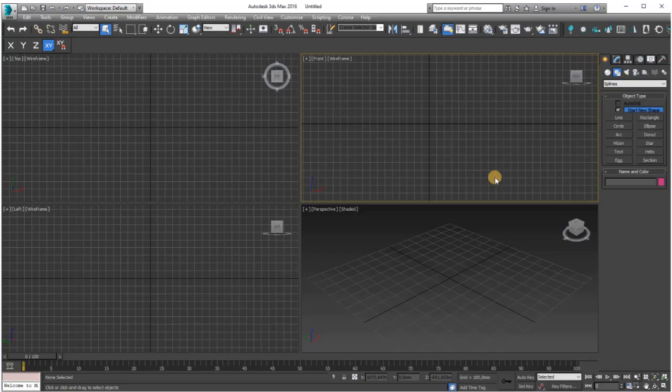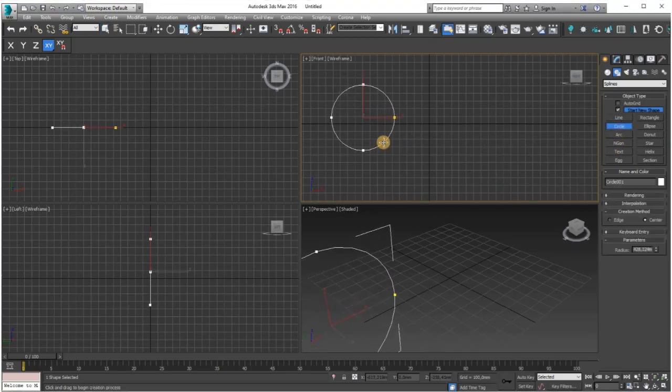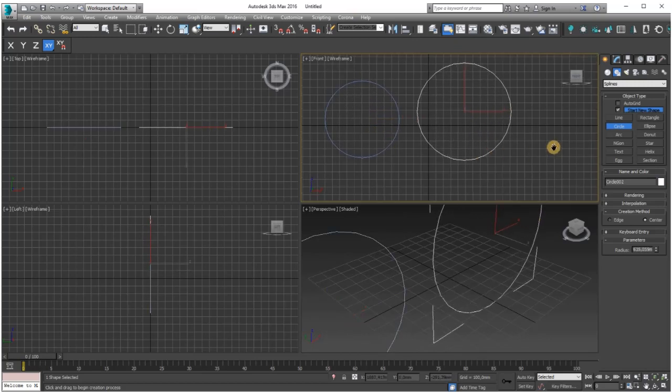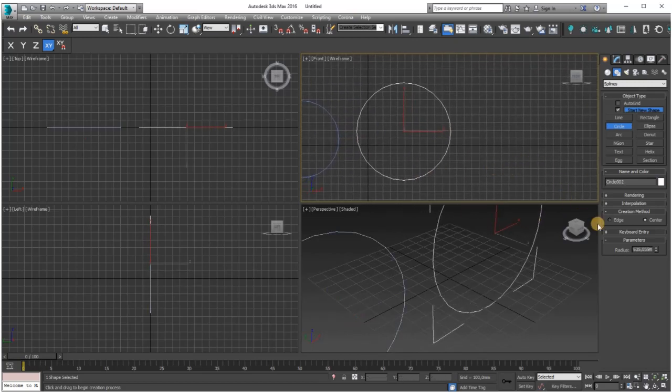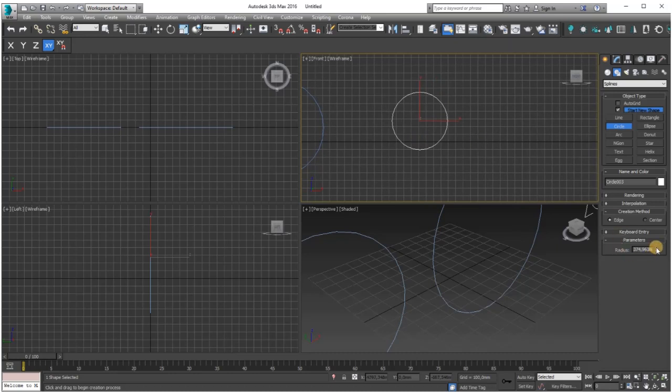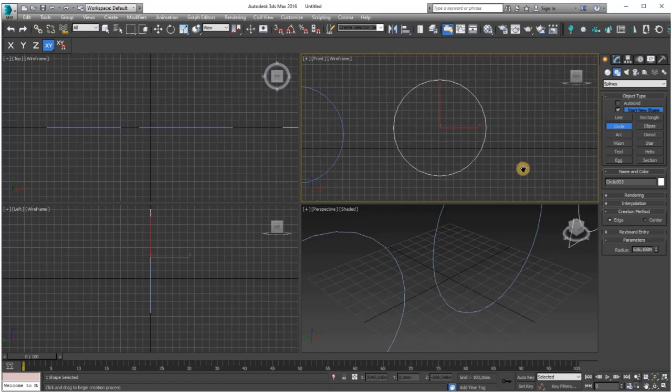Circle spline. It allows you to create closed circular splines made up of 4 vertices. To create a circular spline, first select the creation method and then drag the mouse pointer in a viewport to draw a circle.